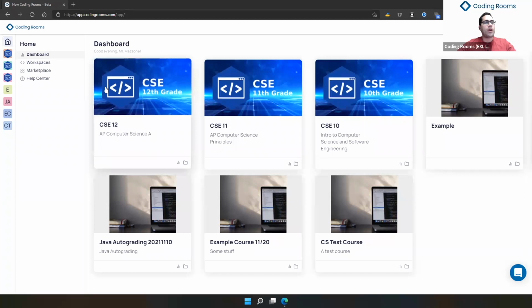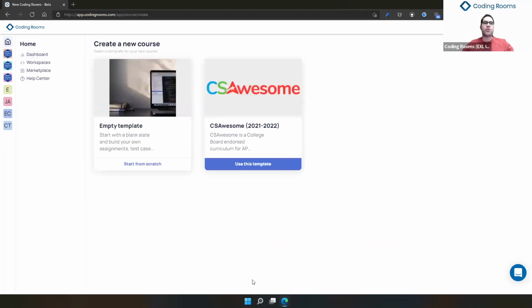The first thing I want to point out, of course, is we can go and create a new course up in this top right-hand corner. When you do that, you're not only able to start your own course and create the content, but you can actually import CSAwesome's interactive textbook as a Coding Rooms course. We're going to be working on adding a number of other courses, especially those free open source textbooks on Runestone. So keep an eye out. We've got a lot of exciting stuff to come, especially in the new year.